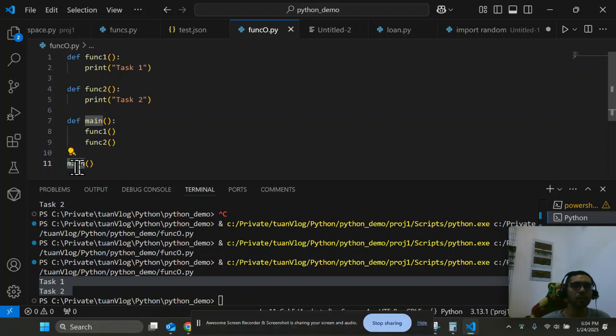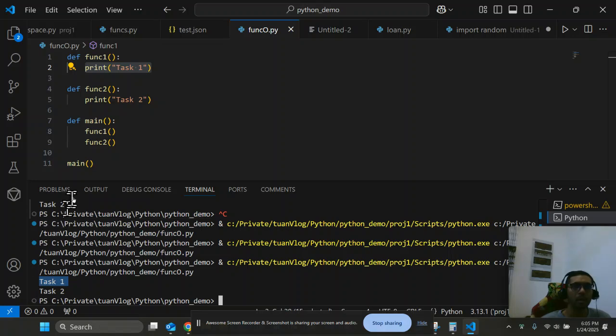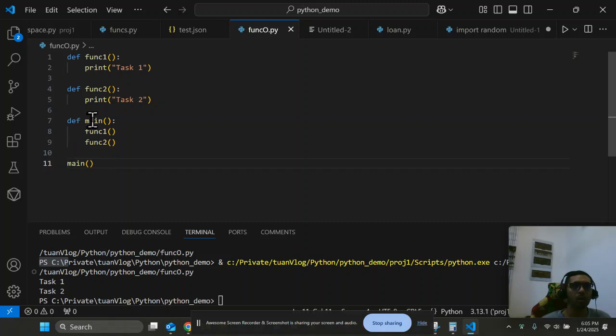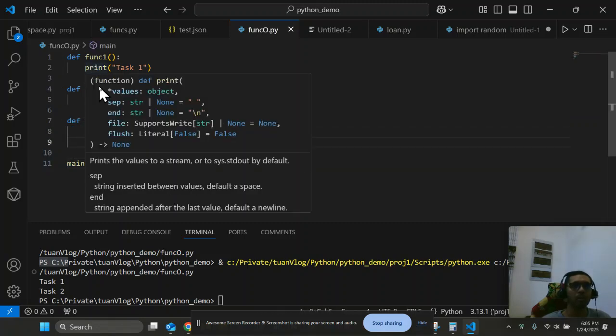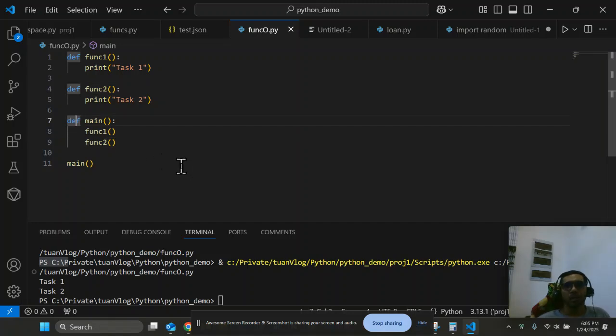What happens here is from the main program, the main function is called. It comes here and calls function 1. It comes here and executes everything inside, so task 1 is printed. This is finished now. Then it goes to the next one, and brings the second one. So this is a very simple example: main is called, main is executed, and from inside that, func 1 and func 2 are called, and it stops. This is a very basic foundation principle of functions.